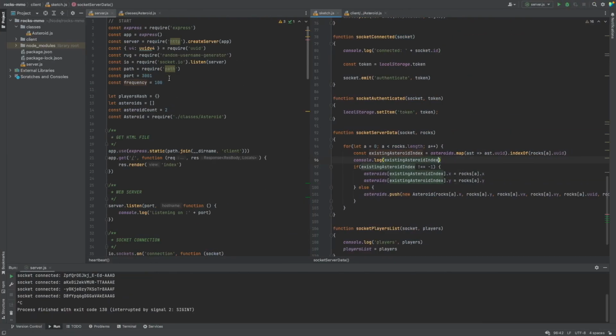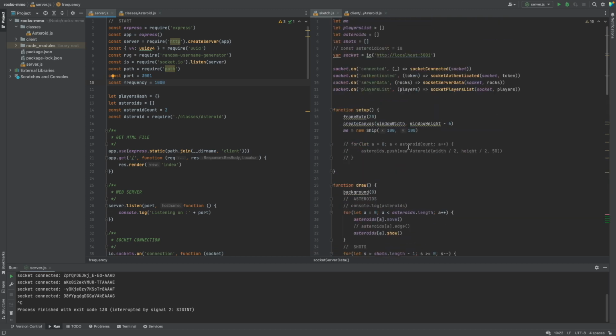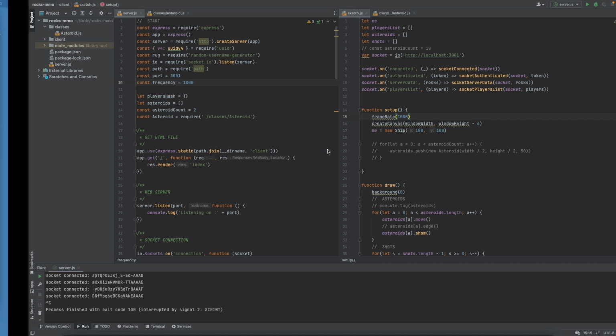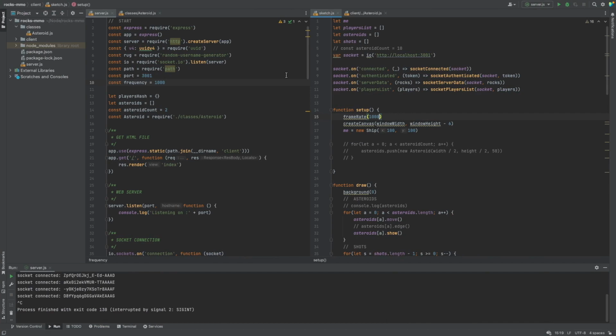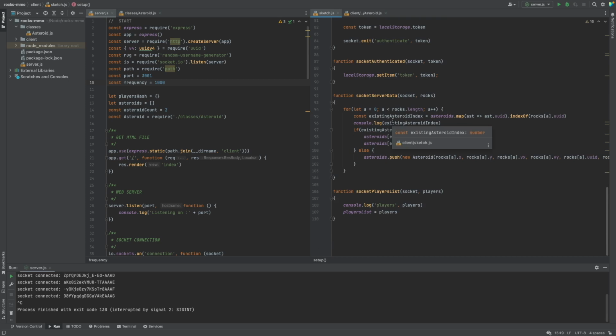I'm just going to knock that down to once a second, just so that it's not overpowering. In fact, I want to change the frame rate as well to 1000. And then if I clear that and clear this, yeah, that's better. Okay. So we're happy with the index.